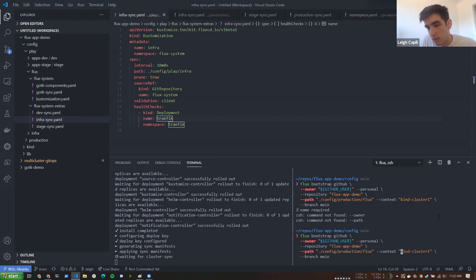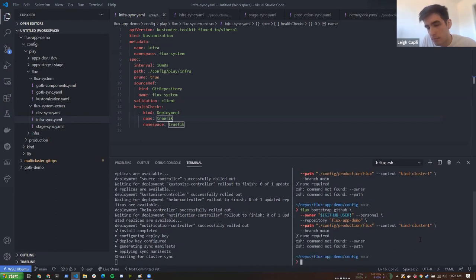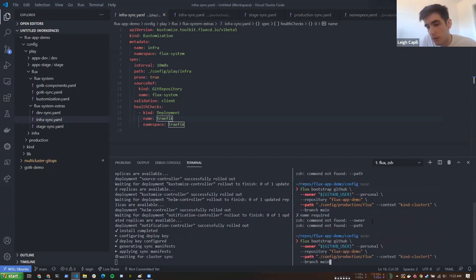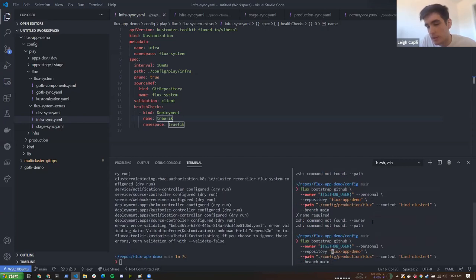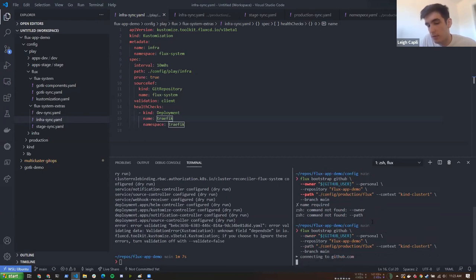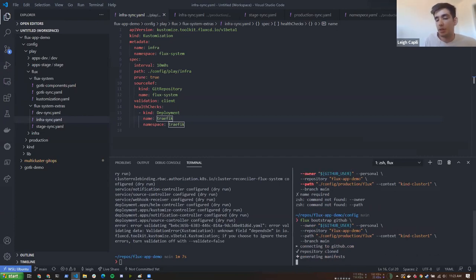What name is required? Command not... Oh, I see. There's like spaces. That's a syntax issue. There we go. I should trust Michelle more. That was definitely a syntax problem.